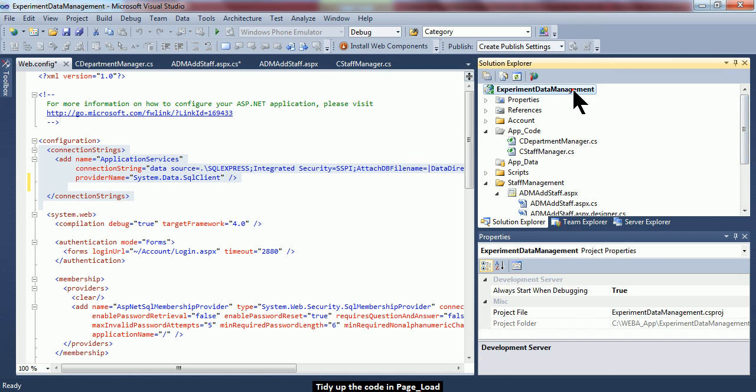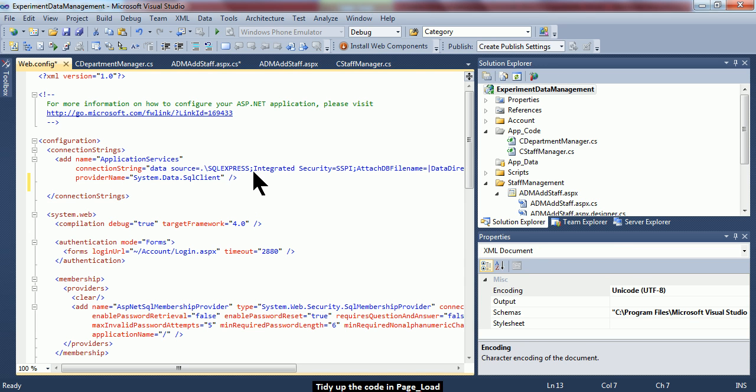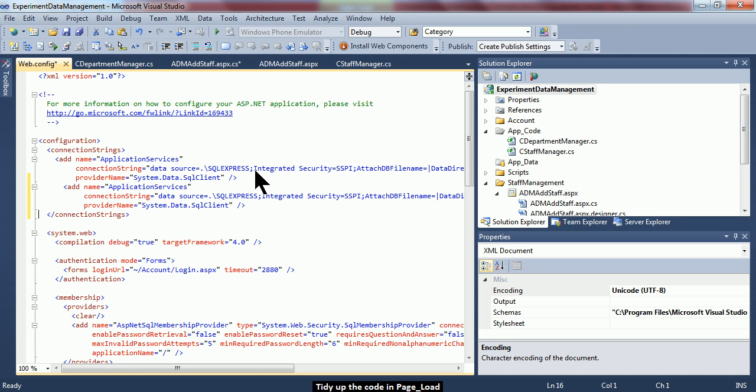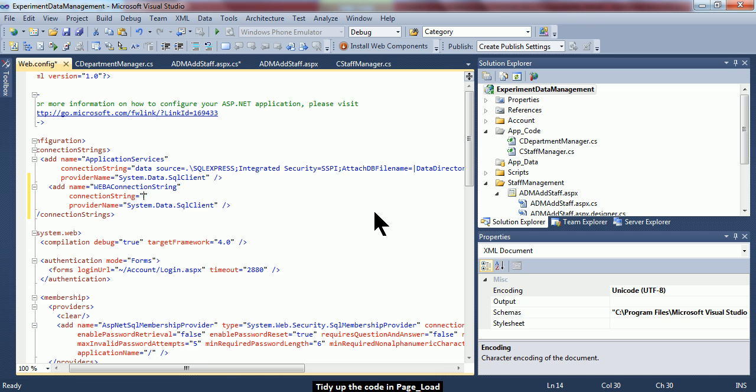Ensure that you are working on the experiment data management web project. Okay, so I'll just say add and all this stuff, but of course I'm not going to type all that. I'm just going to copy and paste, since that one is actually a working sample default code provided by .NET, which I'm not using right now. And right now I've added a new connection string, and I'll just name it WebAConnectionString. So I've already created a connection string, and what is the name of this connection string? WebAConnectionString.